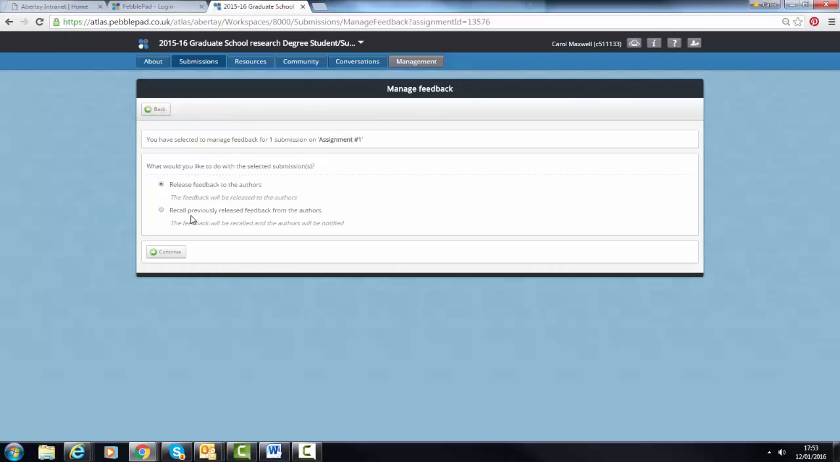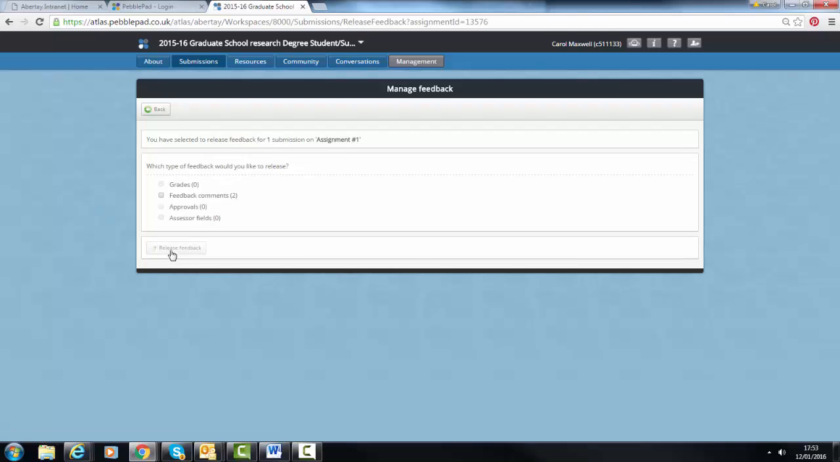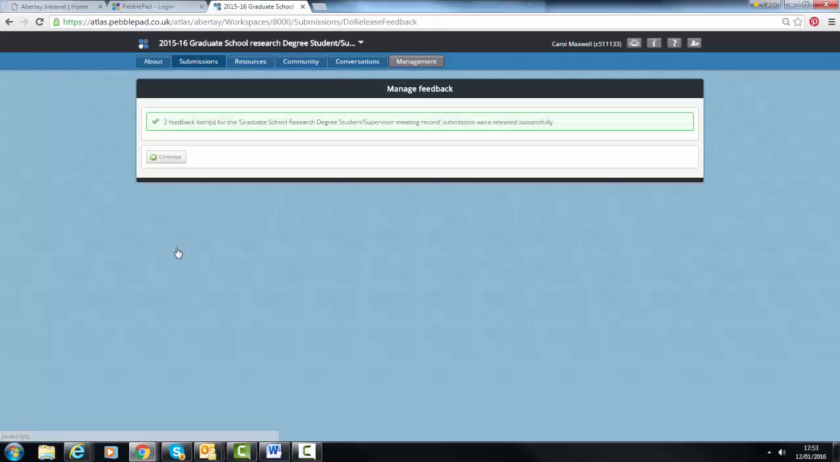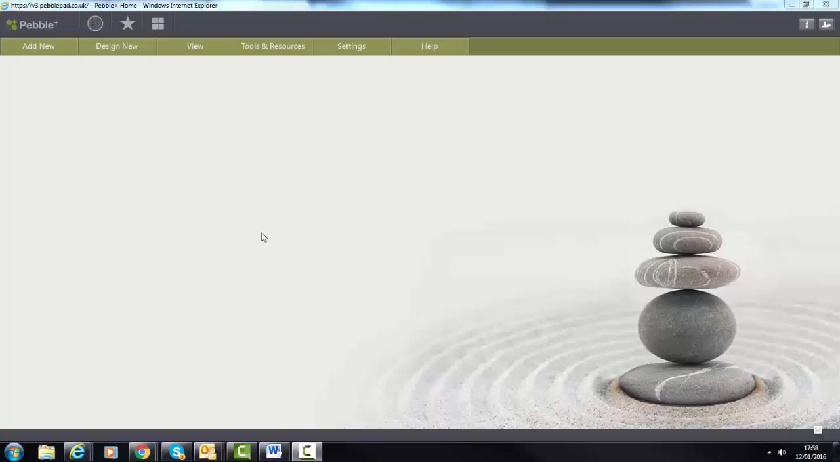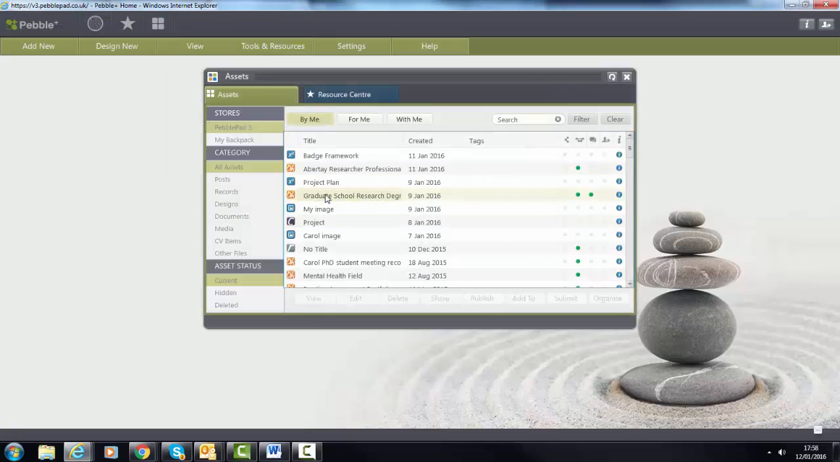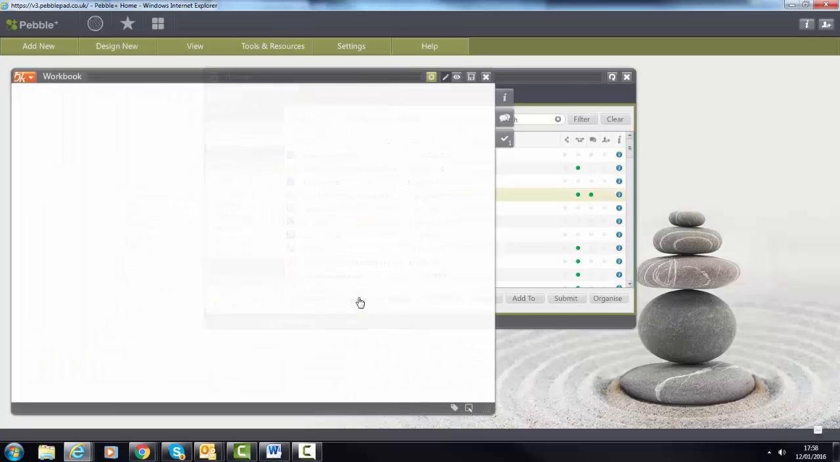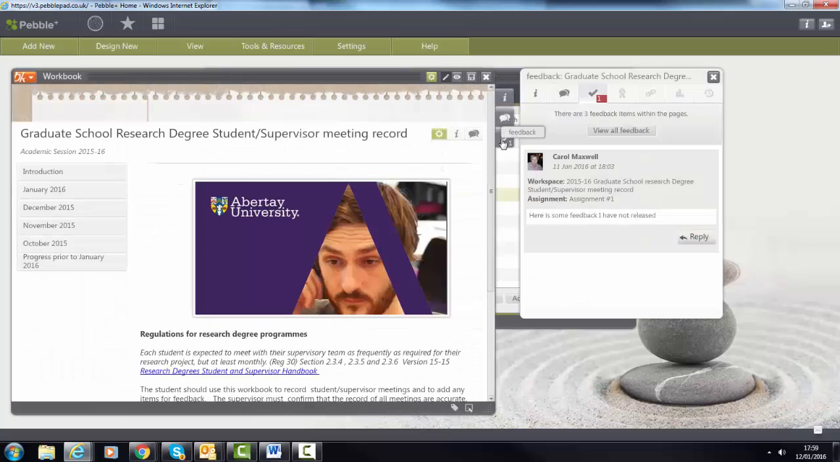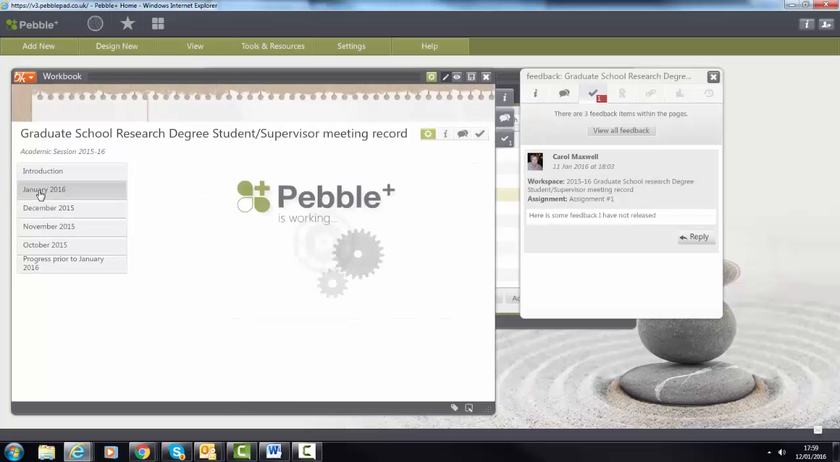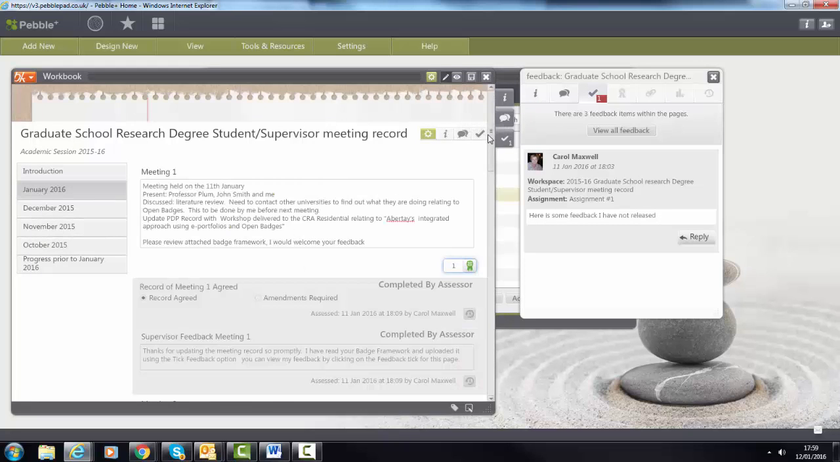If you'd released some by mistake earlier, you can always recall it. So make the selection you want and then click Continue. Select the feedback that you want to submit and then release the feedback. Once you've saved your feedback, when the student goes in to have a look at their asset, they'll see feedback which has been added to the entire workbook. If they click on the page, they can see the feedback there too.